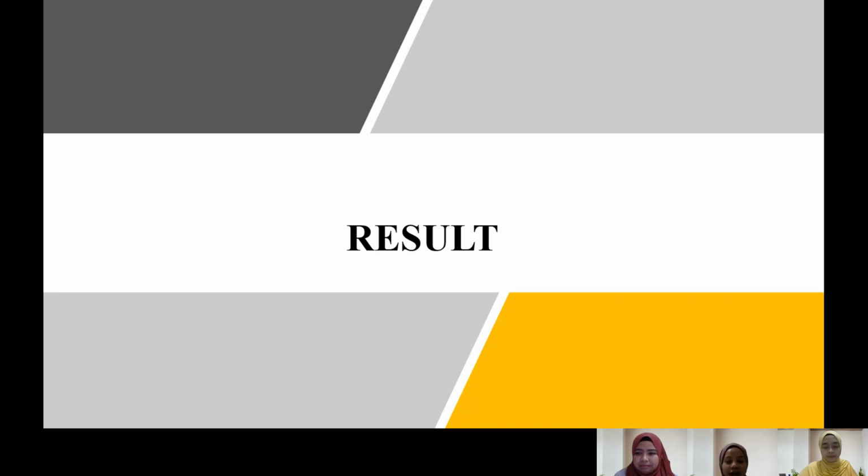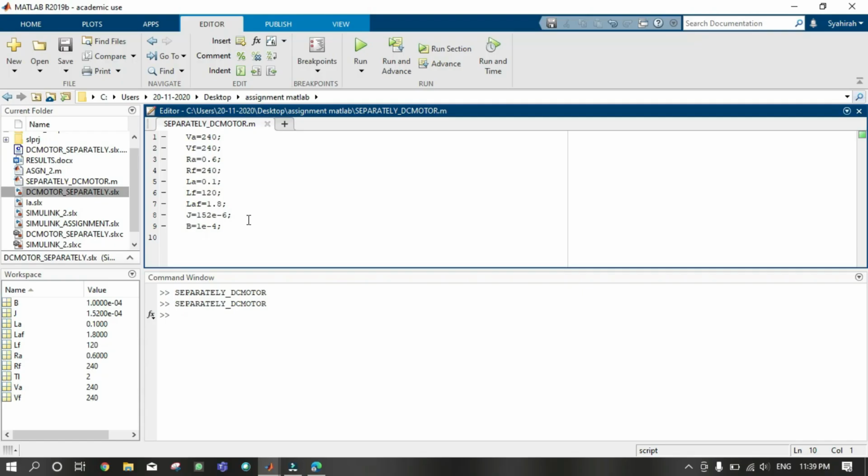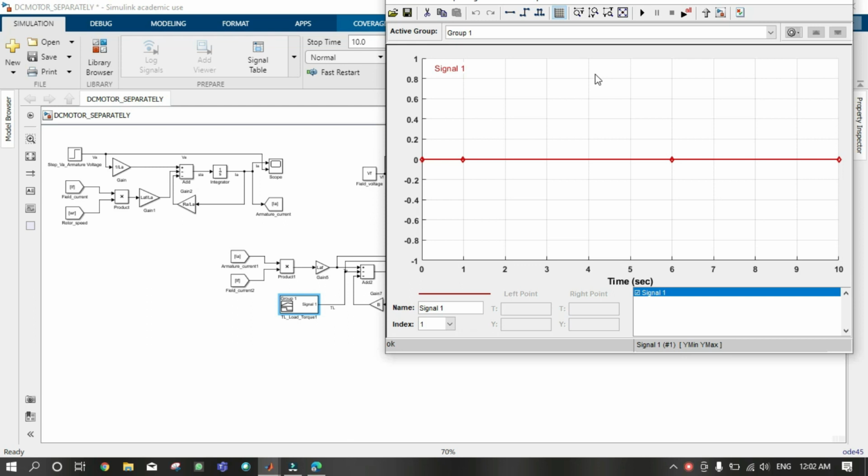Okay, thank you, Shakira. For the result, there are two parts, which are simulation and calculation. For simulation, there are three parts: dynamic performance during starting, dynamic performance during sudden change in load torque, and lastly, dynamic performance during sudden change in armature voltage. This is the MATLAB editor, which contains the parameters VA, VF, RA, RF, LA, LF, LAF, J and B. For part 1, make sure to set the torque to 0 Nm and the time to 1 second.